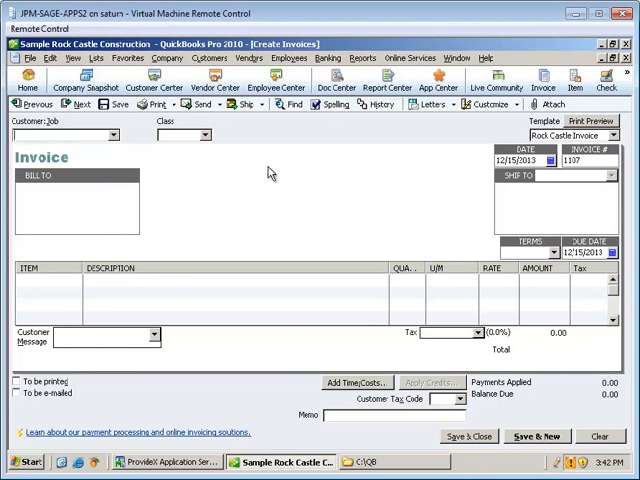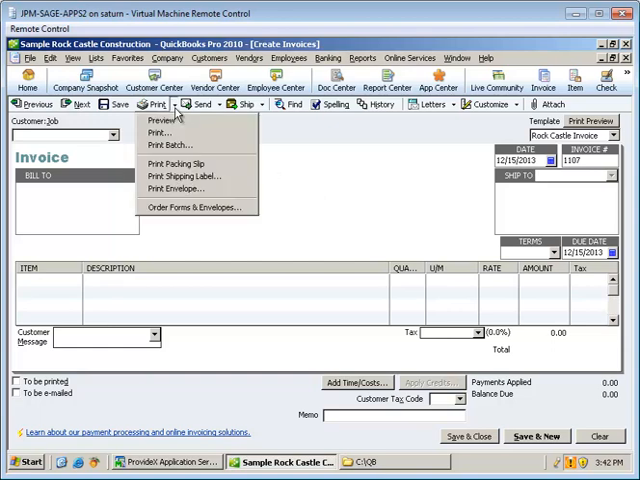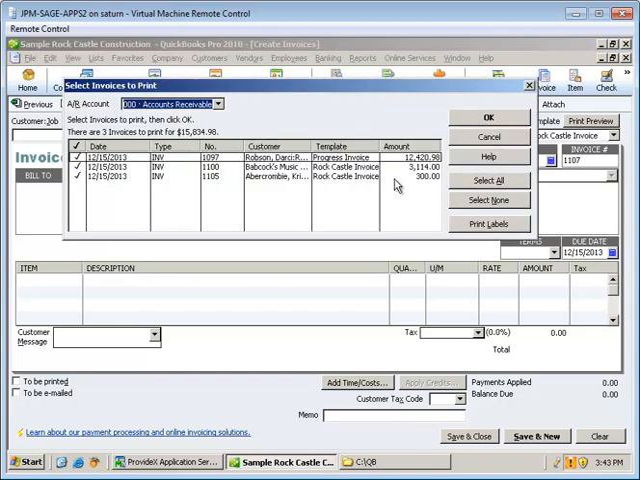So what I've done is I've created a number of invoices in QuickBooks, and I'm going to simply come to the print dialog. And instead of printing invoices one at a time, I'm going to go ahead and print a batch. So you can see I've got a number of invoices selected here. And I am simply going to click OK.